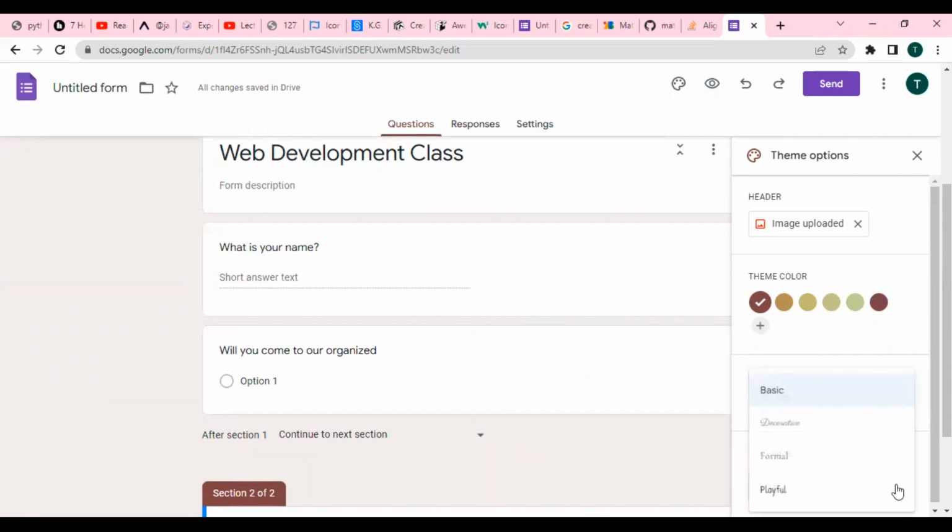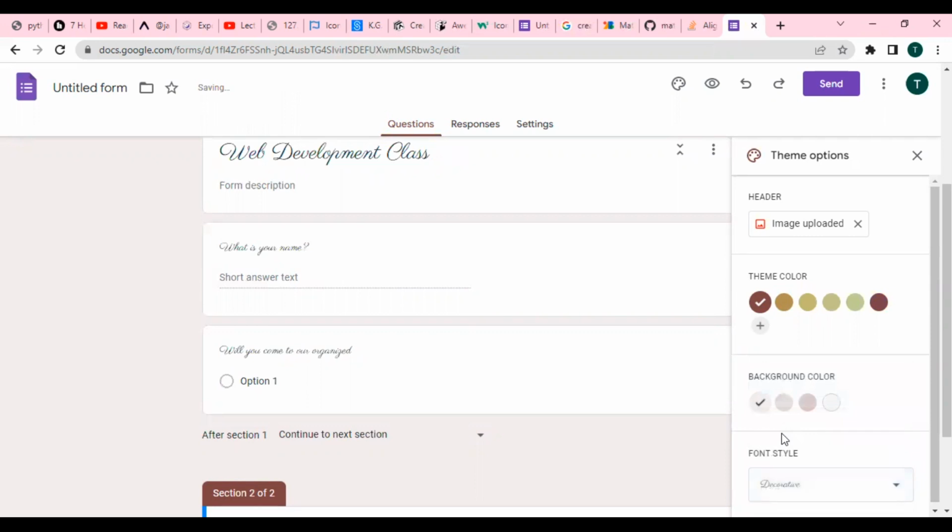But I'll advise you to always keep it on basic, because if you change the font style, a respondent might not be able to read what you are saying. Looking at this, you have to stress your eye. The respondent has to stress his or her eye before reading this. So I'll ask you to always put your font style on basic.